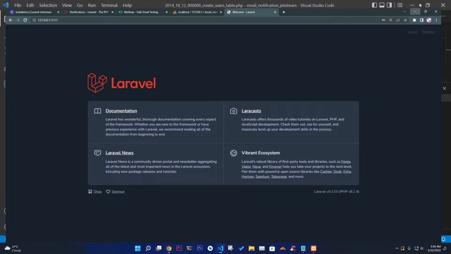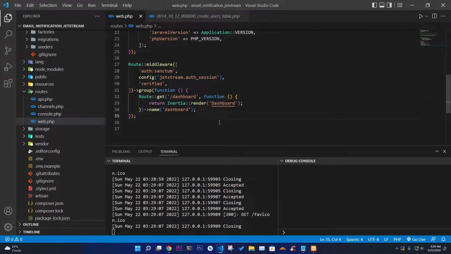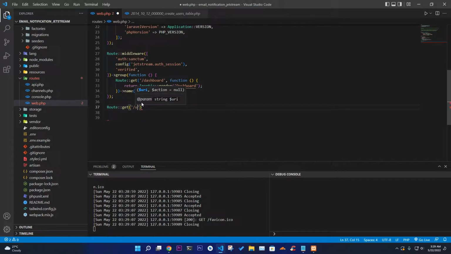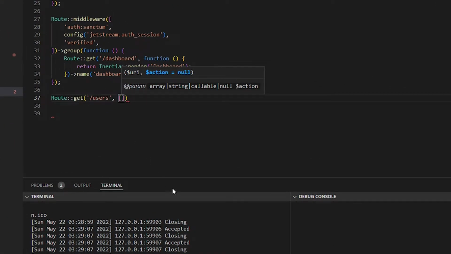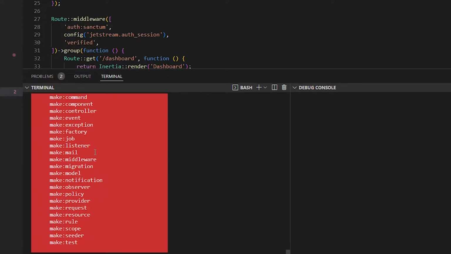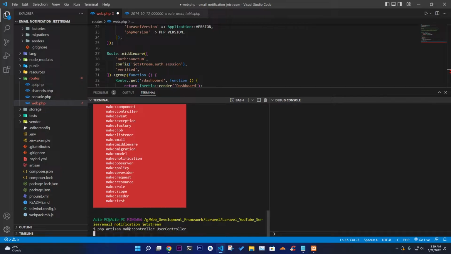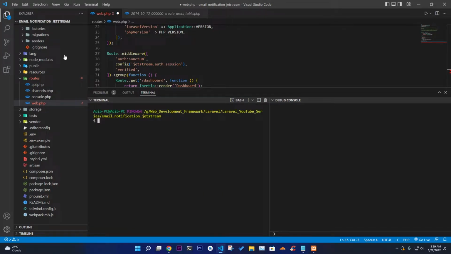And now I need to create our custom route. So for that, I need to go to web.php, and here Route::get. If I go to /users, it will go to our users controller. Let me create a new controller, php artisan make:controller UserController. Mistake, the controller name should be spelled correctly. Okay, our controller is created successfully.